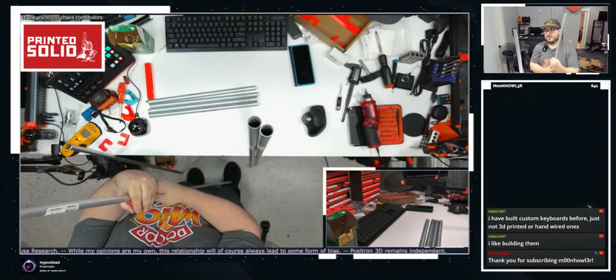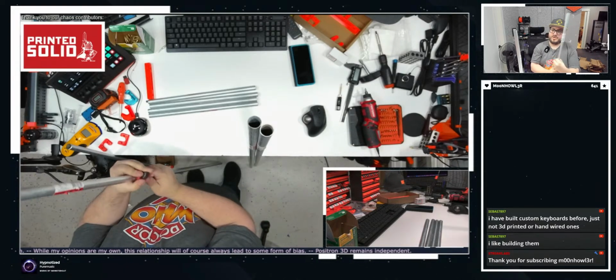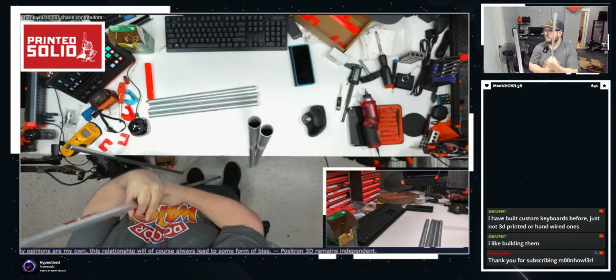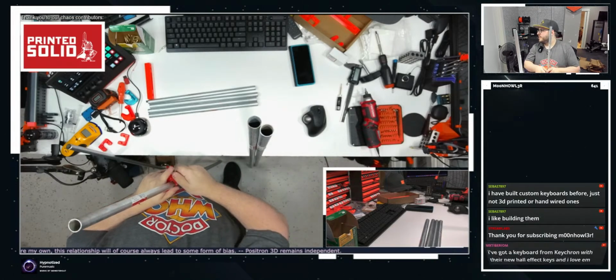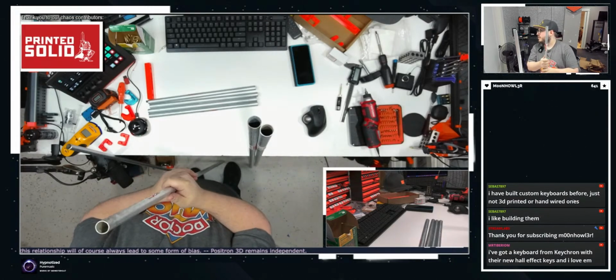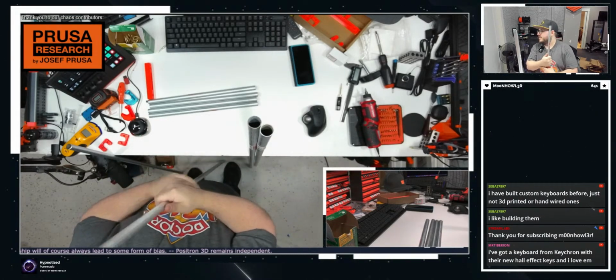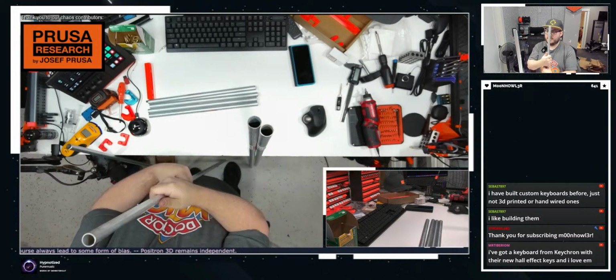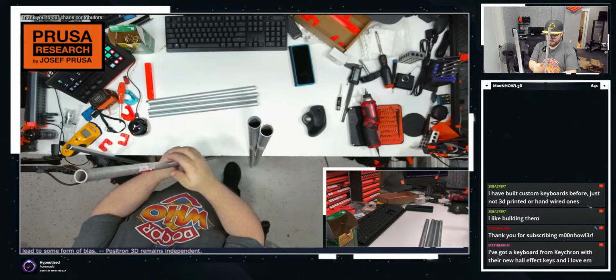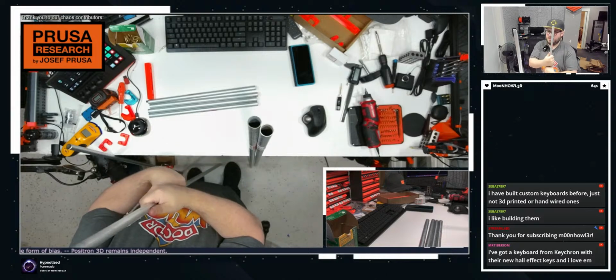Once I hit 1,000, I'll start, you know, with my own merch and other stupid stuff. I've got a keyboard from Keychron with their new Hall effect keys, and I love them. Oh, they have Hall effect keys now? Okay, I'll give those a go. Why not?